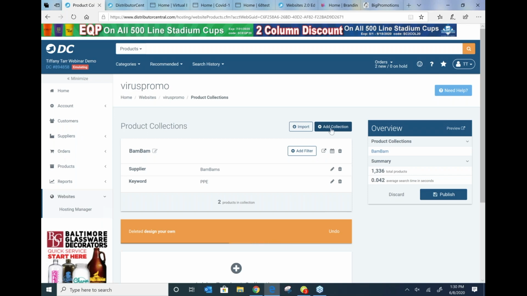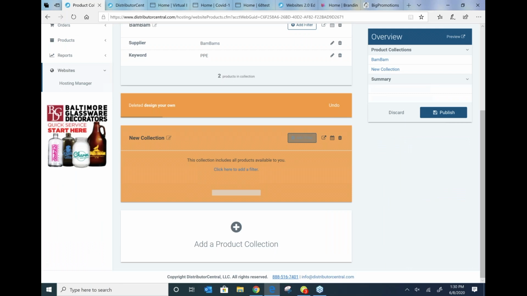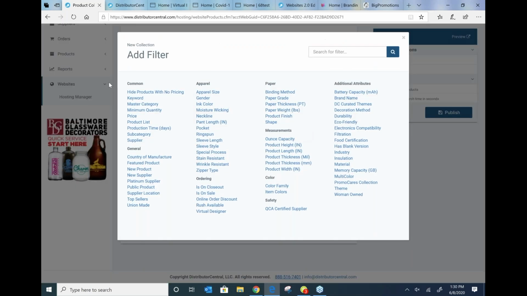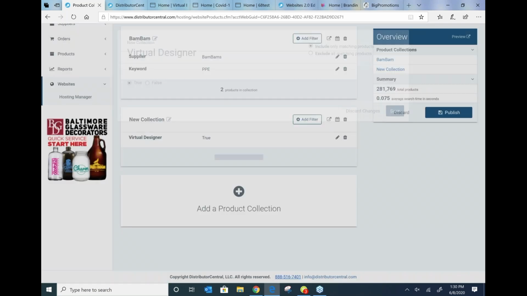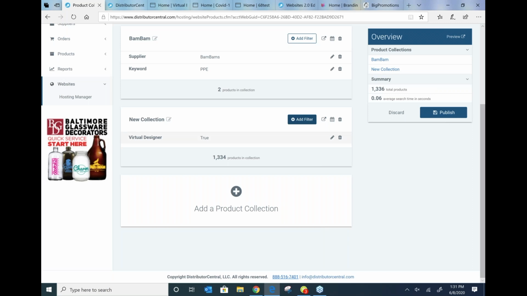So all I would need to do to add a collection is click Add Collection, and I'm going to tell my website that I want to filter this down to only products that have the virtual designer applied to them. And all I have to do from there is click Virtual Designer, and I'm going to say True. And now I've added just products to this particular website template that has the virtual design tool enabled on them.